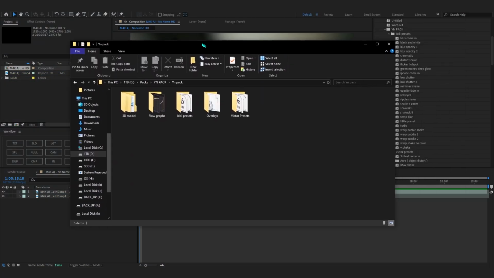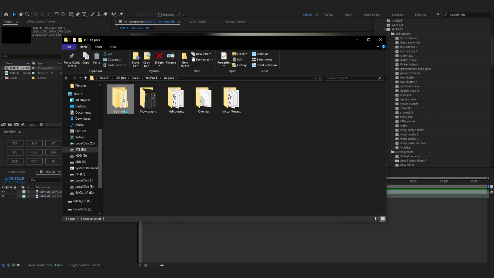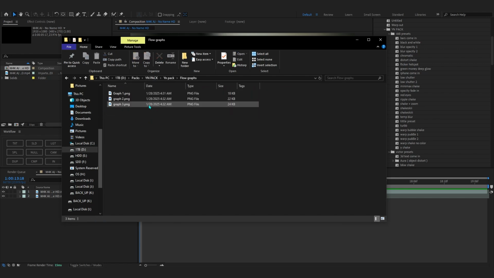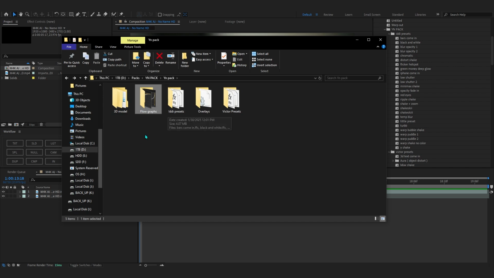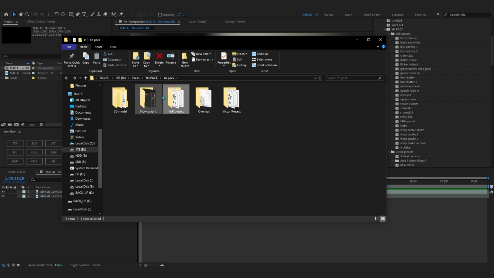So in here you can see this is the pack right here, the YN pack. I already downloaded it. Firstly, it comes with some 3D models. It also comes with some flow graphs right here, and in the third we have the source, all of the presets in here. This is actually the ED preset, so just copy it and also copy this Victor preset right here, both of these, and just paste them into your user presets.